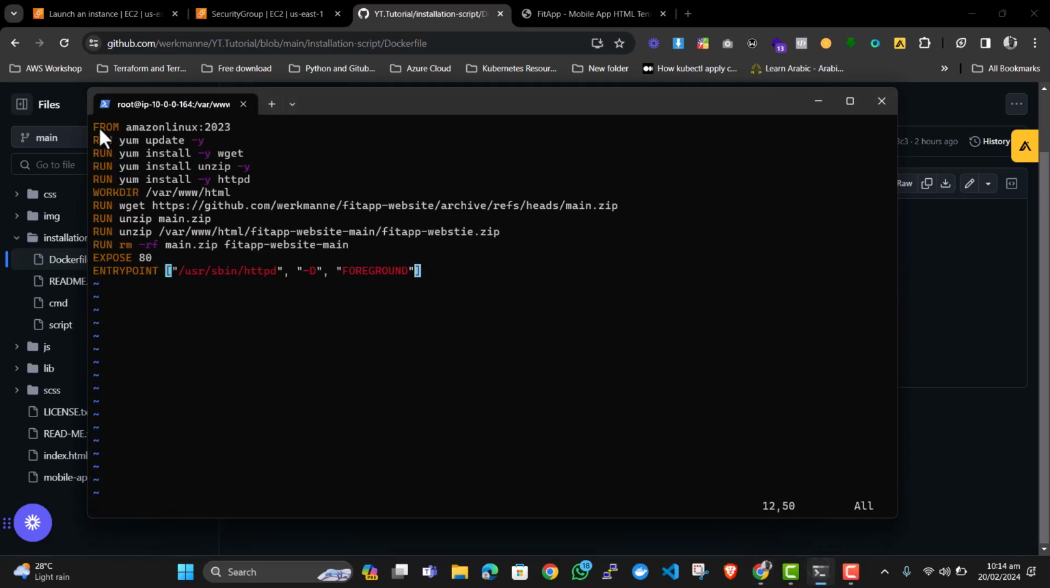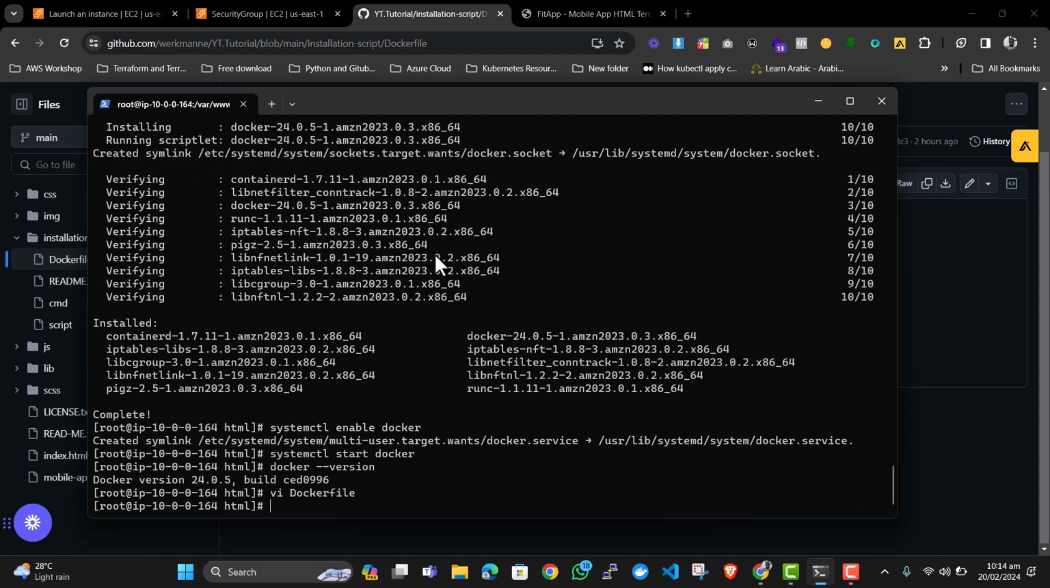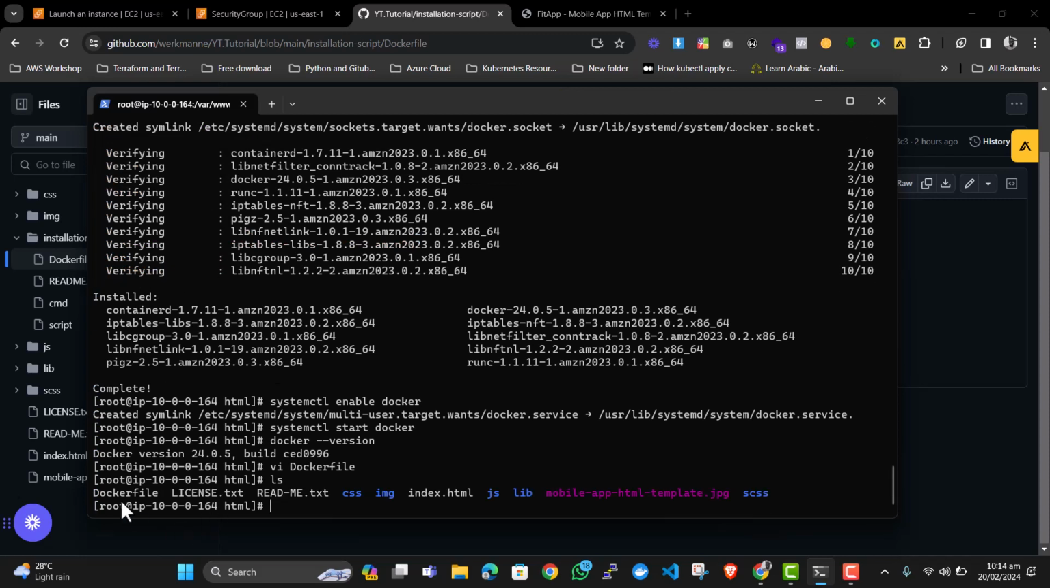You can see we actually used Amazon Linux to do the installation. That's why I said we want it from Amazon Linux 2023. And this is all the steps we took to actually install our website. After doing that, the next thing I'm going to do is exit out of this place. I'll exit out, and when I type in ls, you can see I have the Dockerfile in this place, so we can build it.